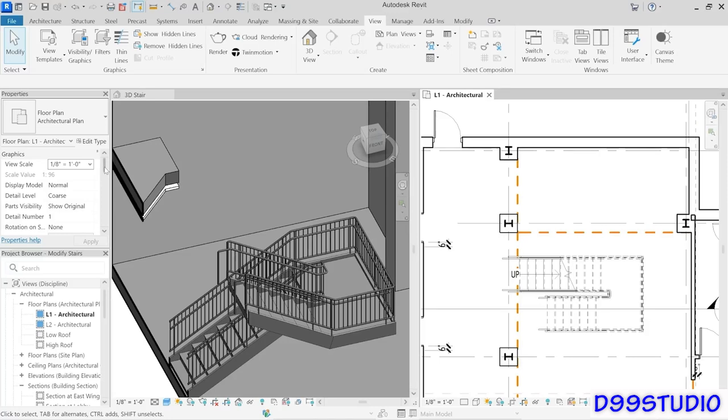Make sure nothing is selected in your floor plan. Scroll down and locate the underlay setting. It's currently set to none, and I'm going to choose L2 and then apply that. And now you're going to see that underlay ghost in that location.